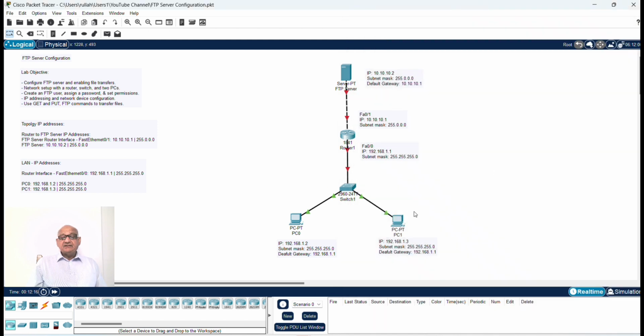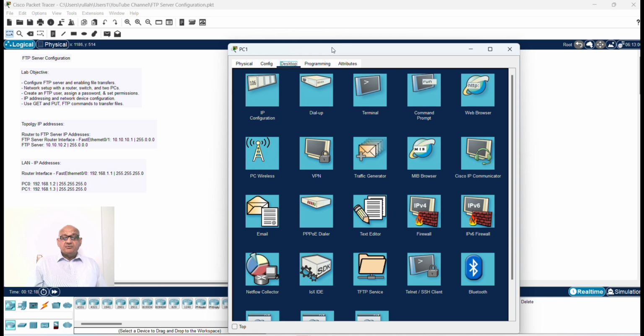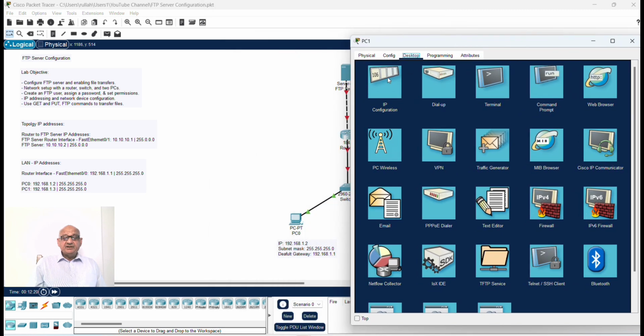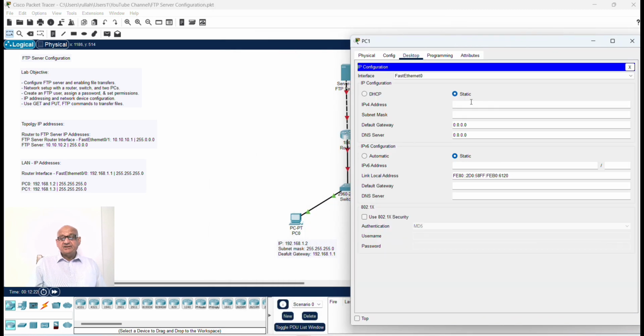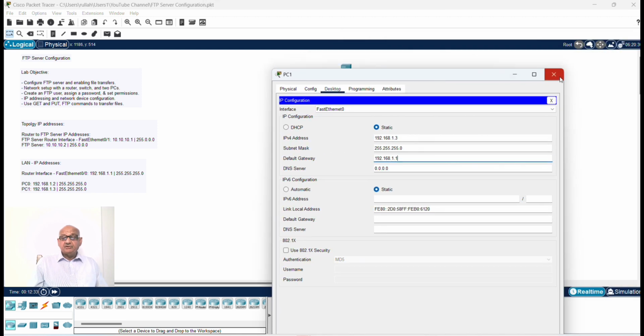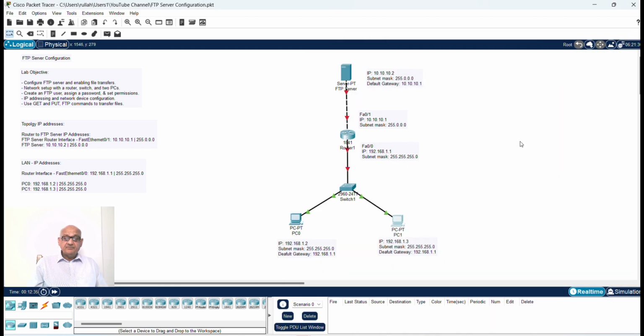If we do not assign this default gateway, we are able to communicate within the network, but unfortunately we are not able to communicate outside the network. So we need to assign the default gateway for the second PC, .3, and then default .1.